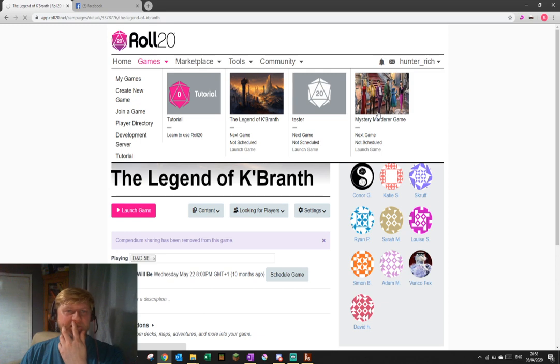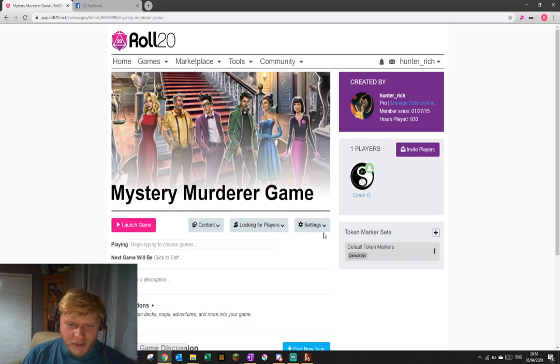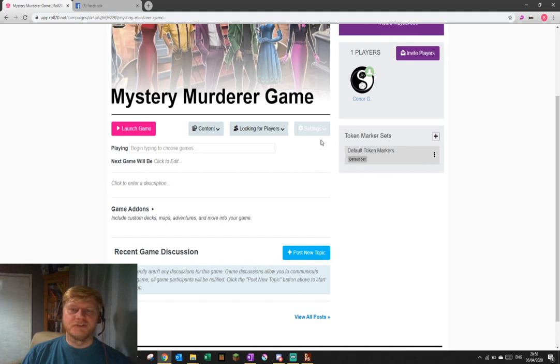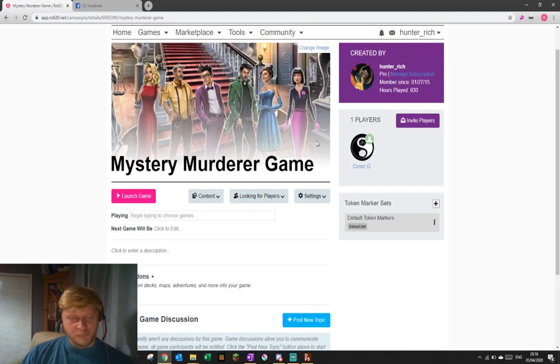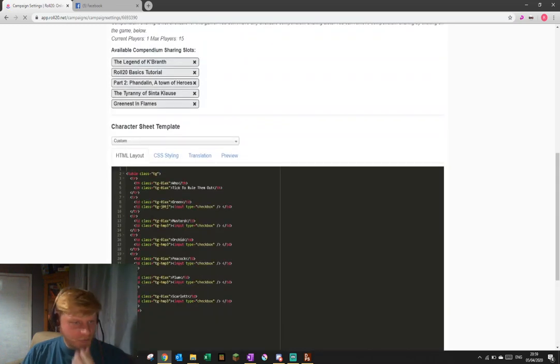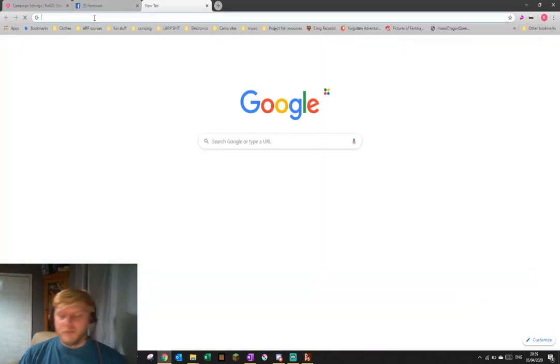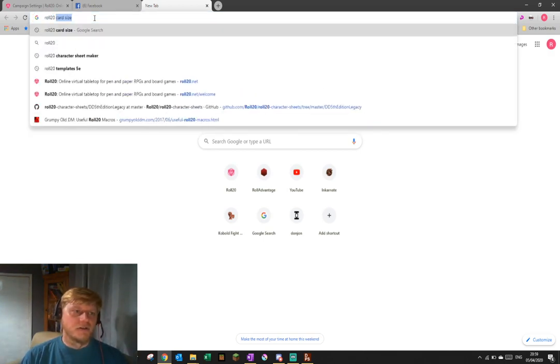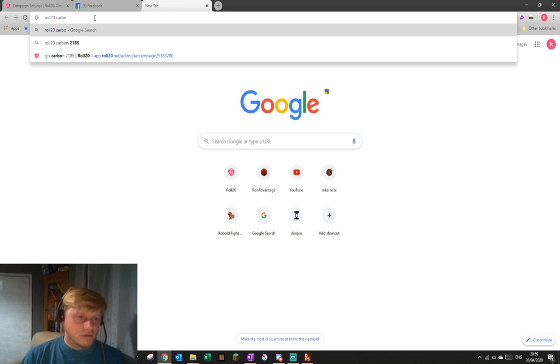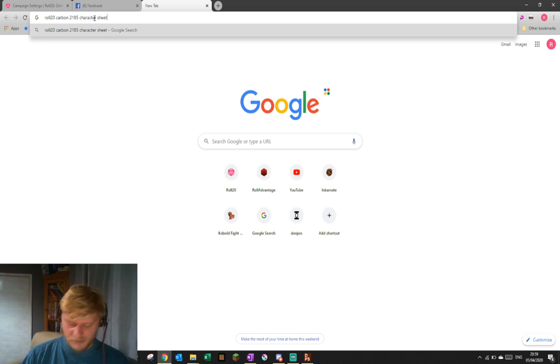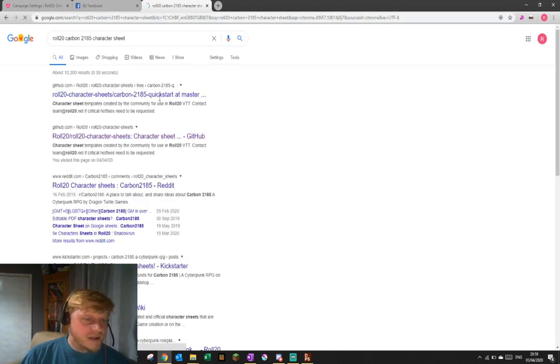Okay, yeah, the murder mystery game has got a custom character sheet on it. So once you've selected a custom character sheet, go into the game settings and scroll down somewhere close to the bottom. You get this here, which is your custom character sheet. You can actually change the character sheet. So, oh man, what is the address? Let's have a look for Roll20 Carbon 2185 character sheet, and let's see if it takes me to GitHub. There it is.